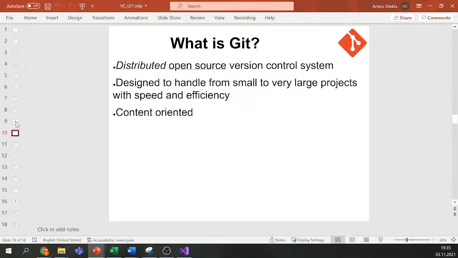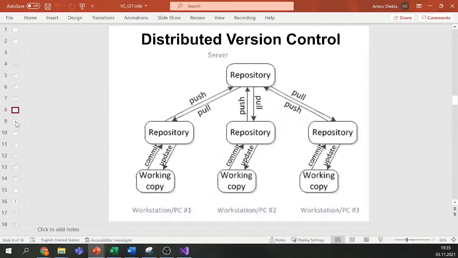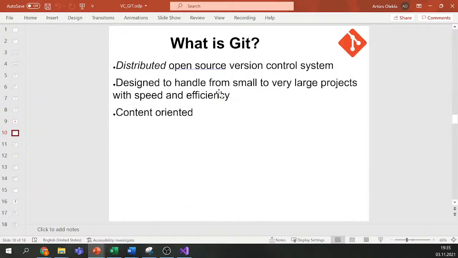So then, what is Git? Git is distributed version control. It's not centralized version control, and it has 3 stages, as I mentioned before.